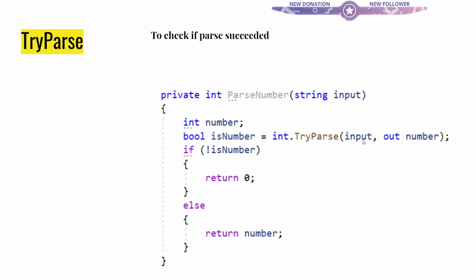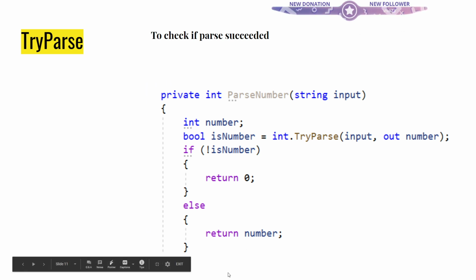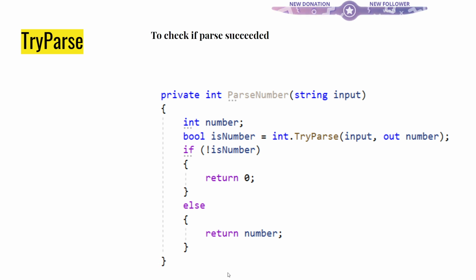In TryParse, you put input and you out the result. You can declare the result within the out by putting int there, so it's kind of not needed 100%. So yes, TryParse is your friend. Use it for parsing, unless you explicitly want to not hide your failure: if the if statement fails, parse fails.